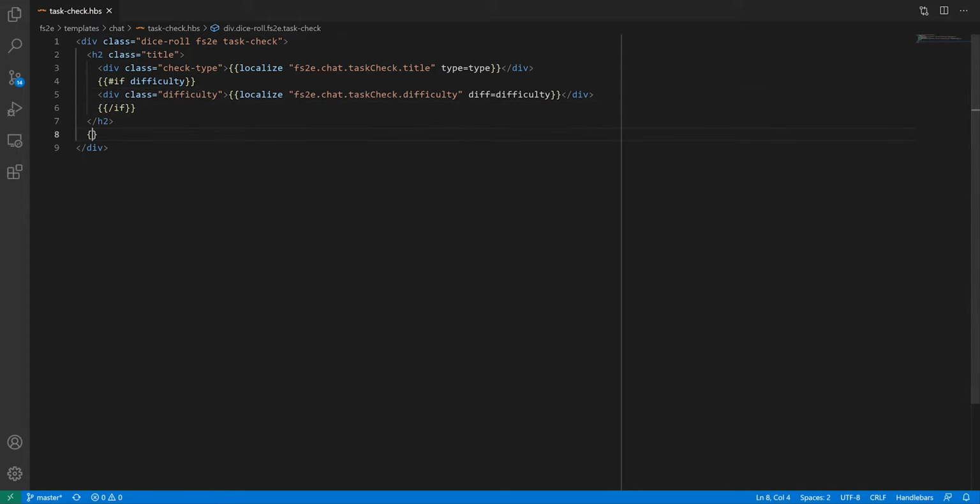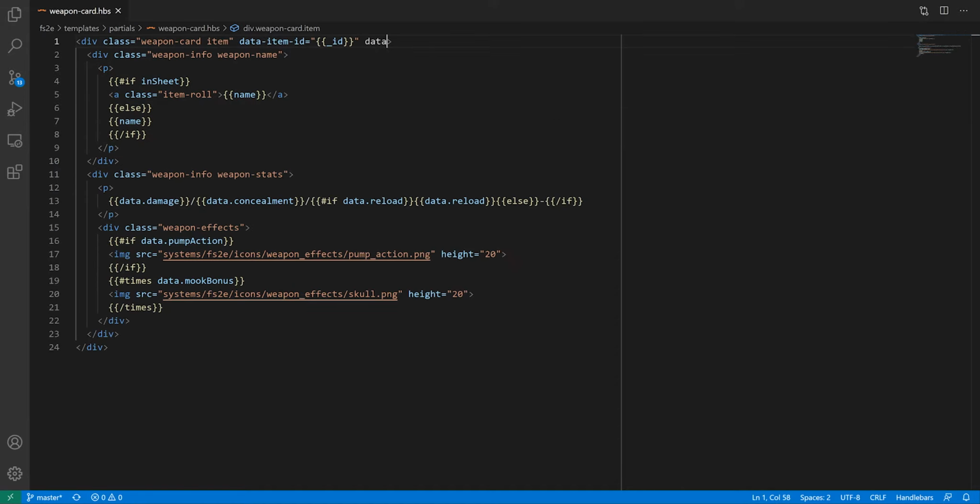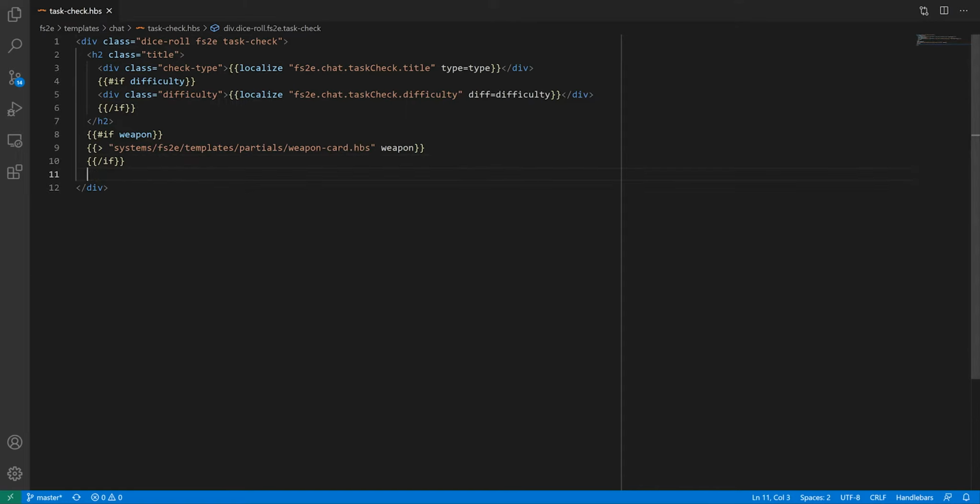If the task check is an attack, we'll inject the weapon card partial so that the information is in one place. This will replace the attack roll template we built in the last video. That means that this template needs to have the weapon damage value as a data attribute somewhere. I'm going to put this into the weapon card partial, right there. The final part of our message is going to be the summary of the roll.